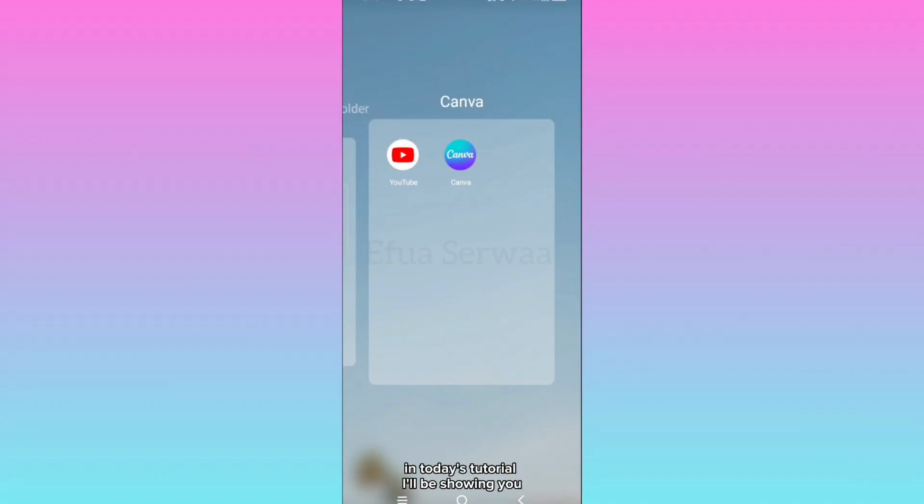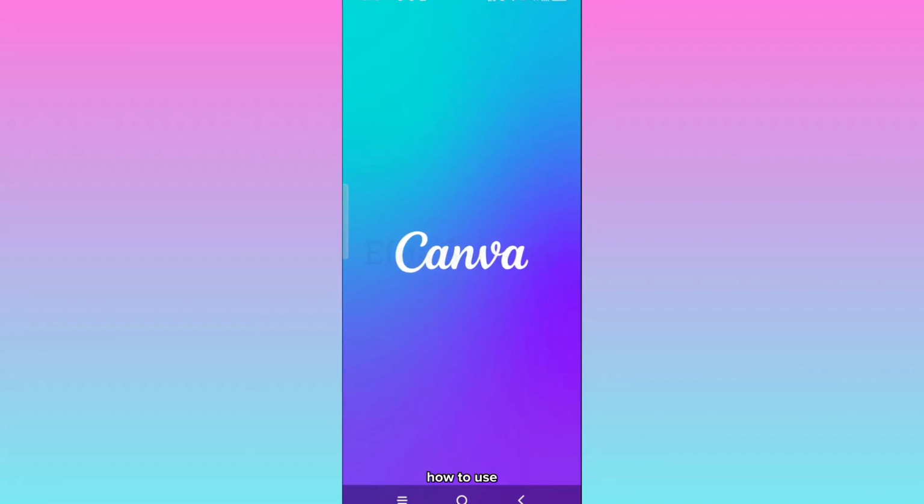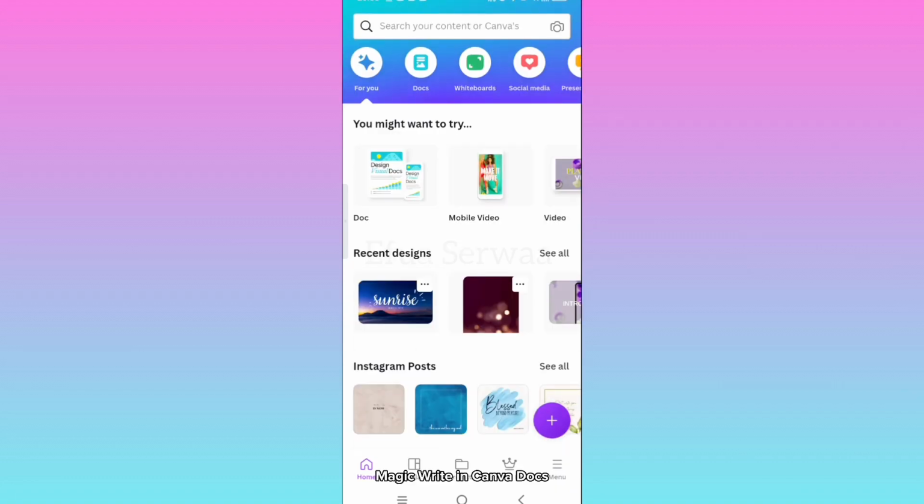In today's tutorial, I'll be showing you how to use Canva's AI text generator, Magic Write, in Canva Docs. Magic Write helps you to generate copy, content ideas, brainstorm, and many more.